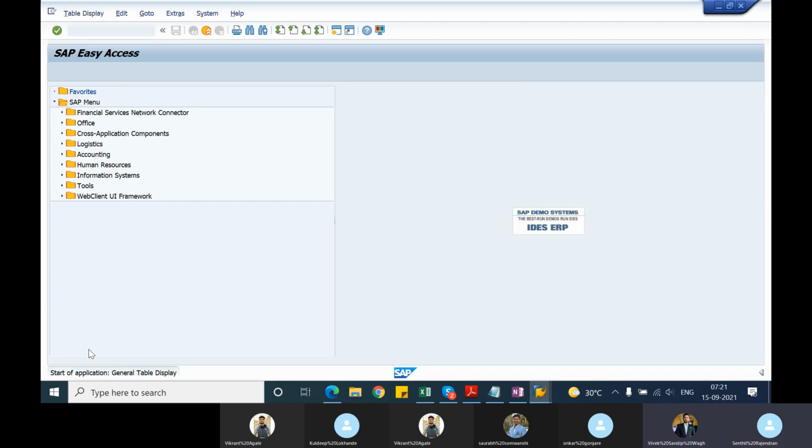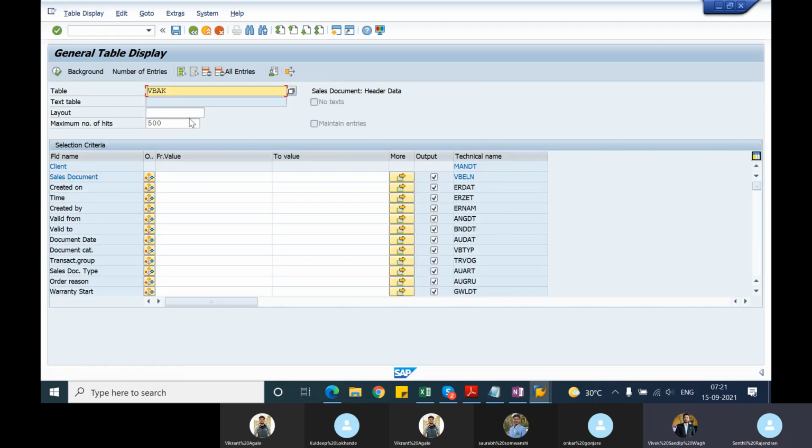You enter it, and it will ask you which table you want to look at. Sales documents will be stored in this VBAK table. Means only sales documents are saved in the VBAK table. If you want to check delivery documents, you need to put the LIKP table. If you go to the LIKP table, delivery documents will be stored in this table.